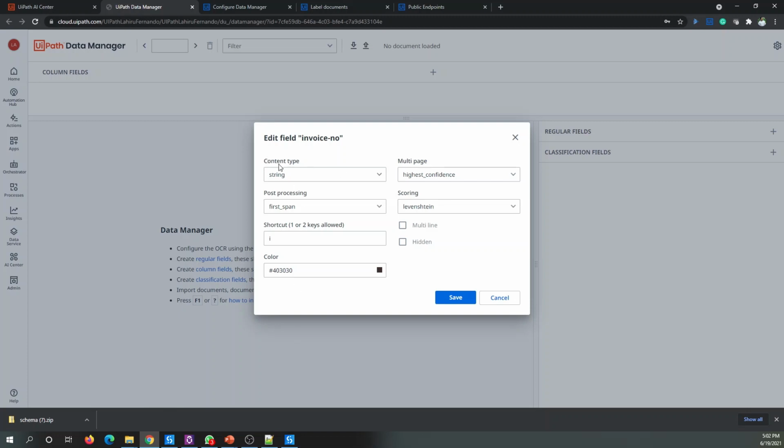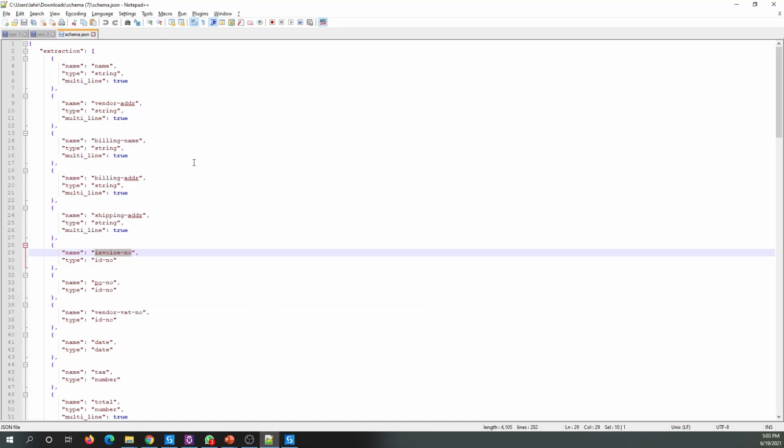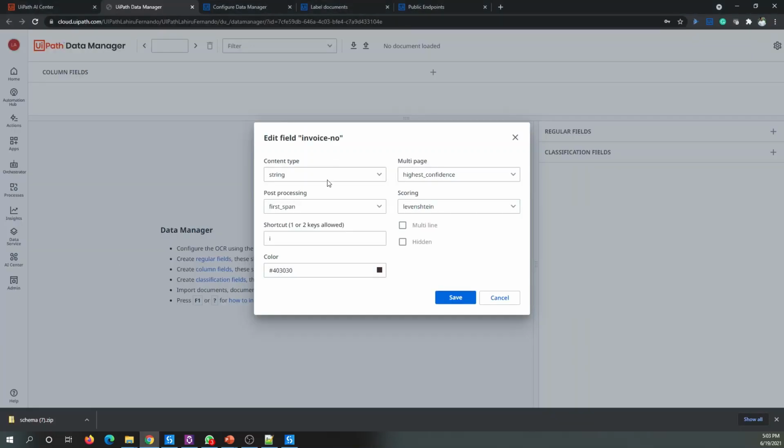Here we see the content type, which is the data type, and a couple of other properties. So in our case, if we go back to that JSON file, you can see the type is ID dash number. So this is the data type. Let's find that in the content type.